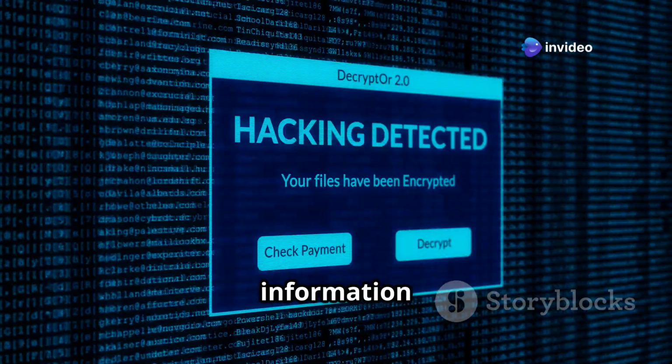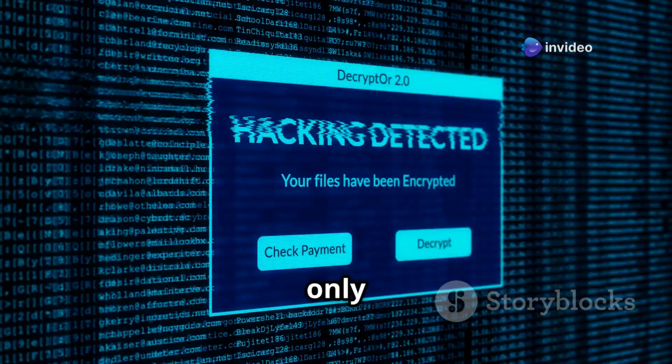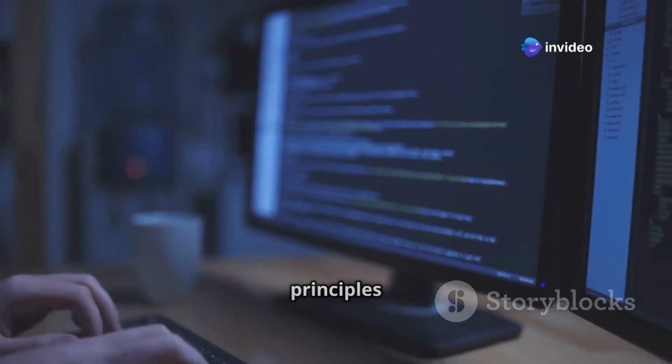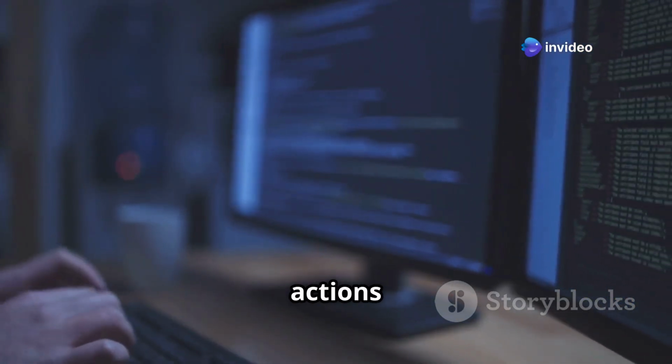Remember, the information presented here is for educational purposes only and should be used responsibly. Using these techniques against systems without explicit permission is illegal and can have serious legal consequences. Always adhere to ethical hacking principles and ensure that your actions are within the bounds of the law.